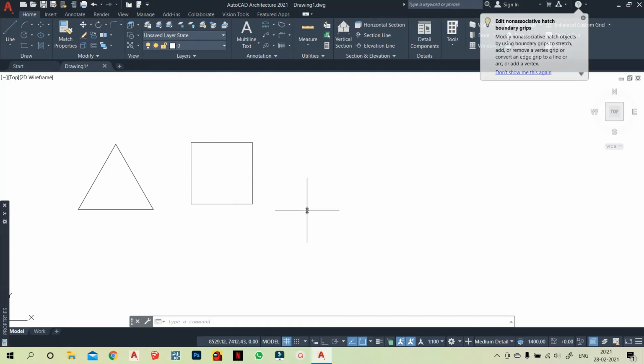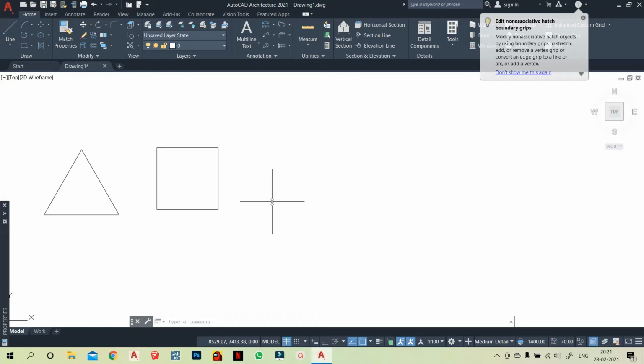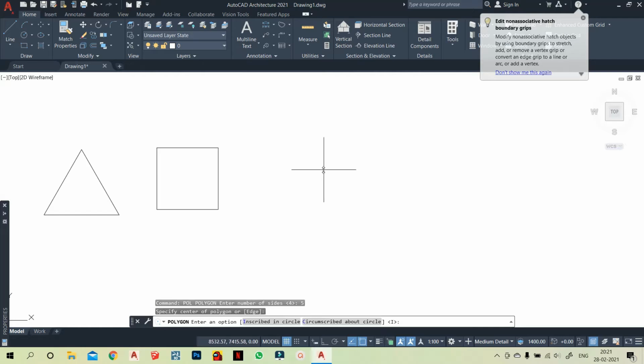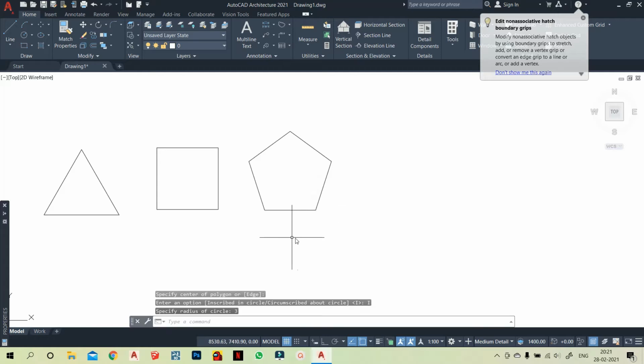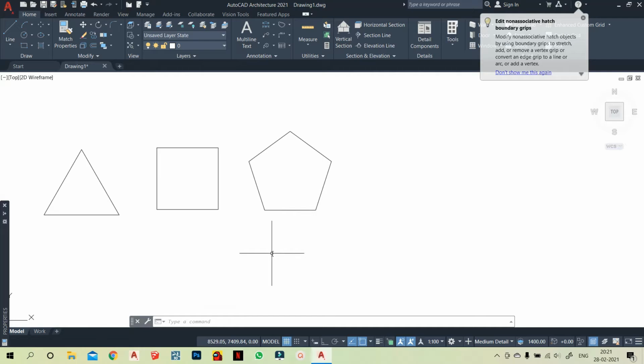Okay, now regular polygon. Now let's try a pentagon. POL, enter the number of sides 5, enter, specify the center of polygon, and then inscribed in circle, again I say 3, enter. So you see all the sides are same. So this is the polygon tool when you need to draw the regular polygons over your sheet. This command works for any number of sides that you want.